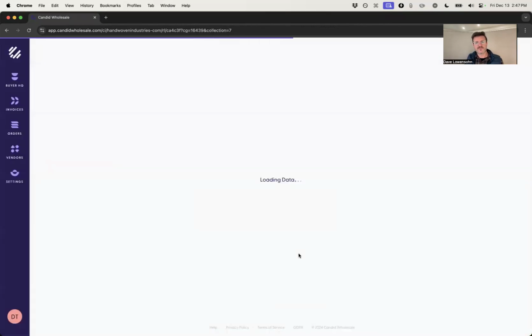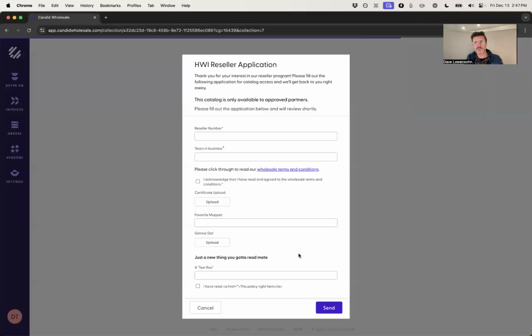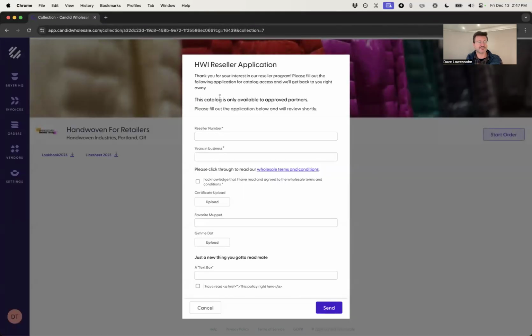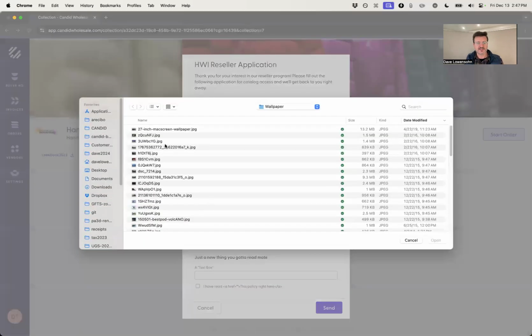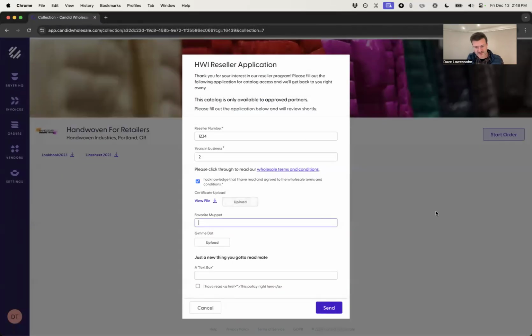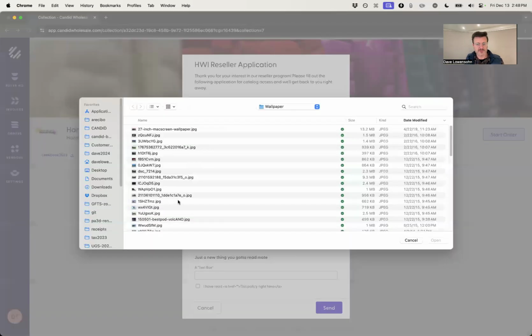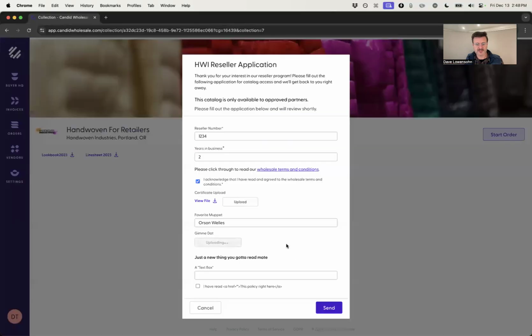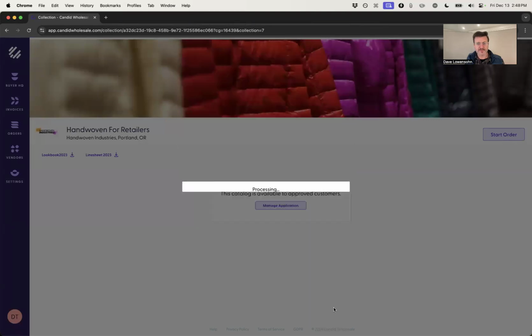And now, instead of taking me straight through, what I'm going to see here is the reseller application, or whatever you want to call it. This one's called HWI reseller application, that I need to fill out before I can get in there. So I'm just going to do this, upload a nice beach scene, favorite Muppet, Orson Welles. I will upload another beach scene, read the thing I got to read. Hello, say I have read this policy right here, and I'm going to submit it.